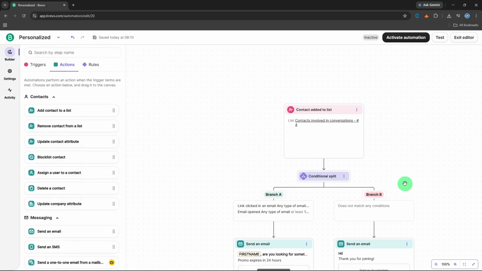You can also use the Update Contact Attributes action inside a branch to stamp a field, like setting a lead stage to warm after they've gone down a certain path. This feeds back into your segmentation and makes future campaigns smarter.